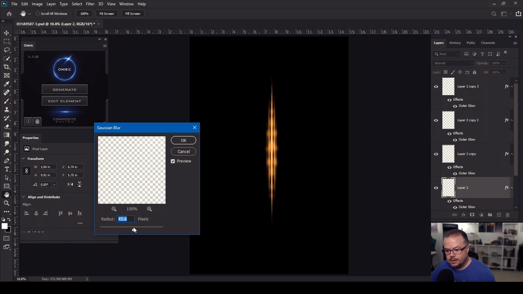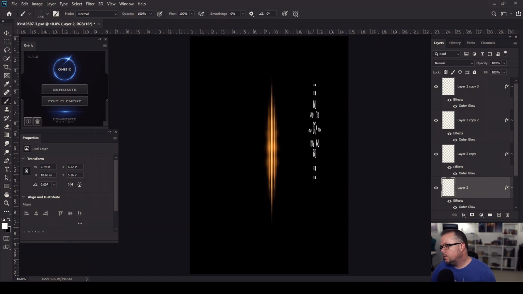So I'm going to just increase, let's go up to like, visually looking at it, I think that looks pretty good at 84.1. That's what I was thinking, 84.1. So once we've done that, there we go. That's the light streak that I would create. Now I would do a couple more things to it.